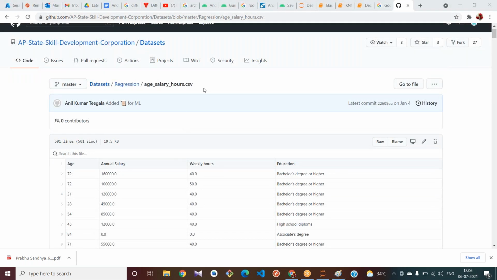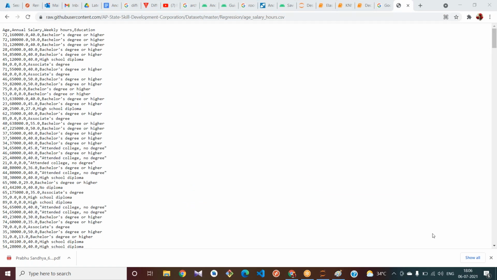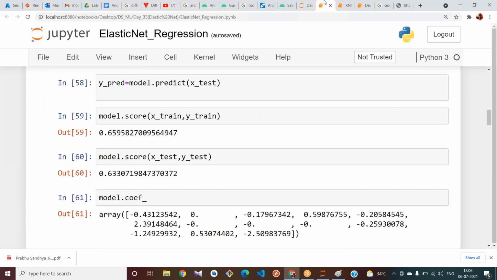We will apply this data set called age_salary_hours. Try to use this data set here. I will push the link, wait. I have sent it to Jagadish. See, now I have posted the dataset. Try to load your dataset and we will apply the regressor to this.